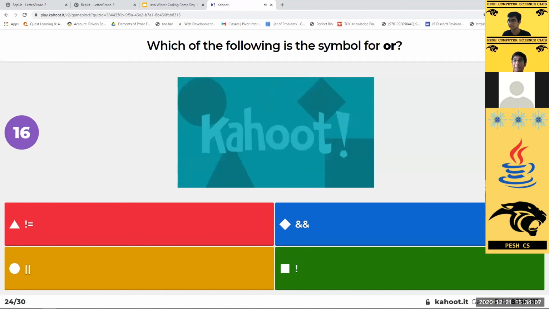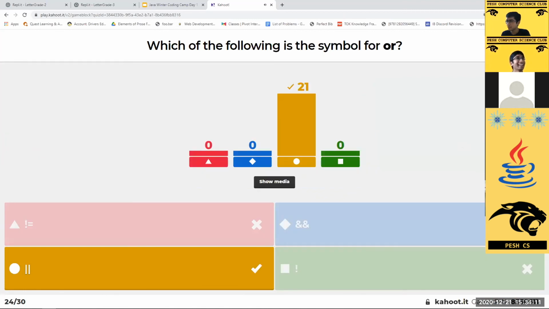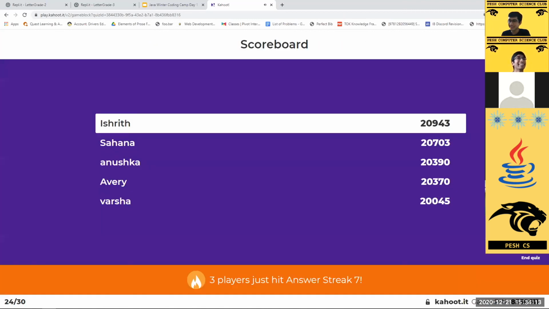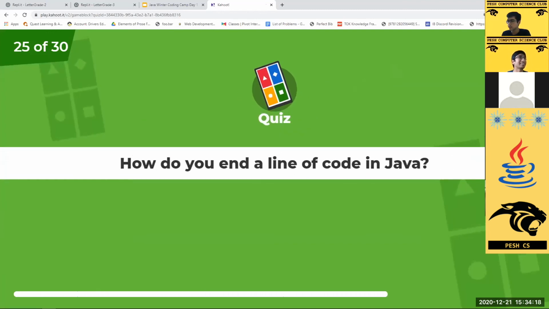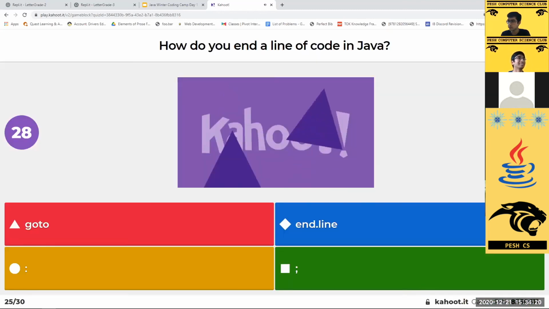Ishan, you gave away the answers. I didn't realize it. Good job. Looks like the race is really close. I think the second place person is like 200 behind or something.